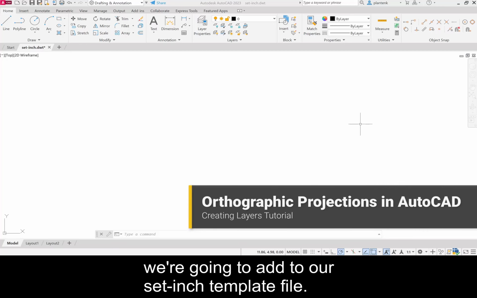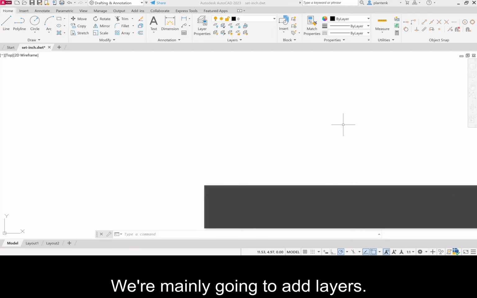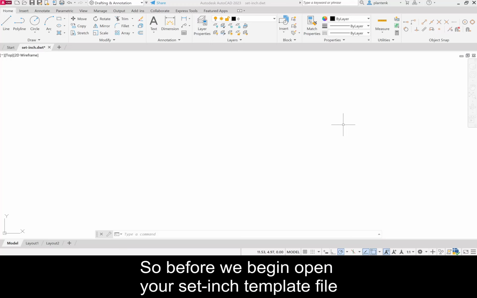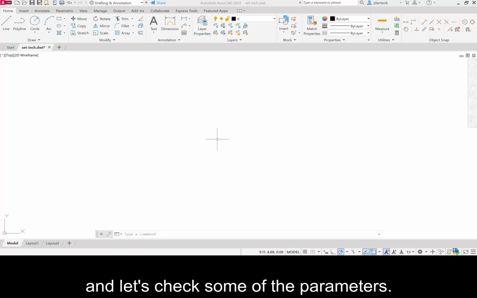In this video, we're going to add to our set inch template file. We're mainly going to add layers. So before we begin, open your set inch template file and let's check some of the parameters.